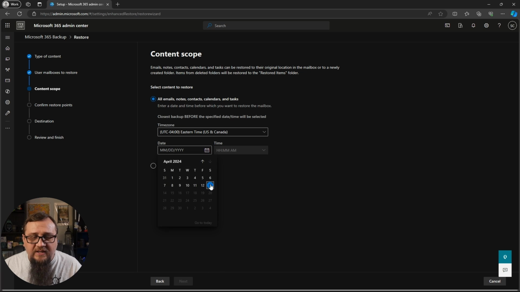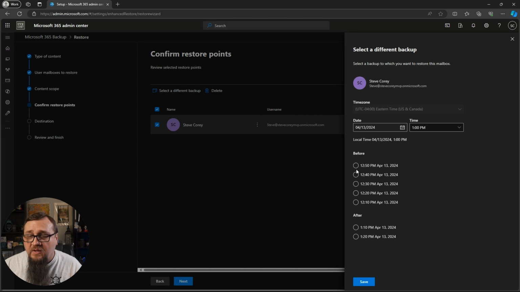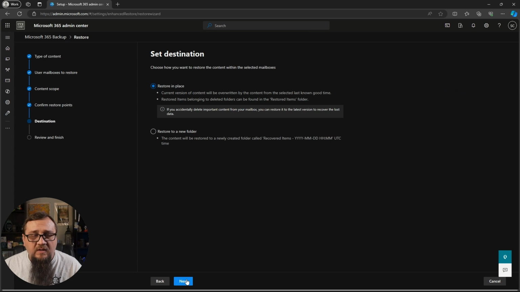So I'll go ahead and pick the time. We'll see similar information that we saw before, where we can select a different backup. We have our times showing up here before and after that time period. So we can pick the 12:10 one here as well. Click next. Same thing as the SharePoint site, just worded a little bit differently.